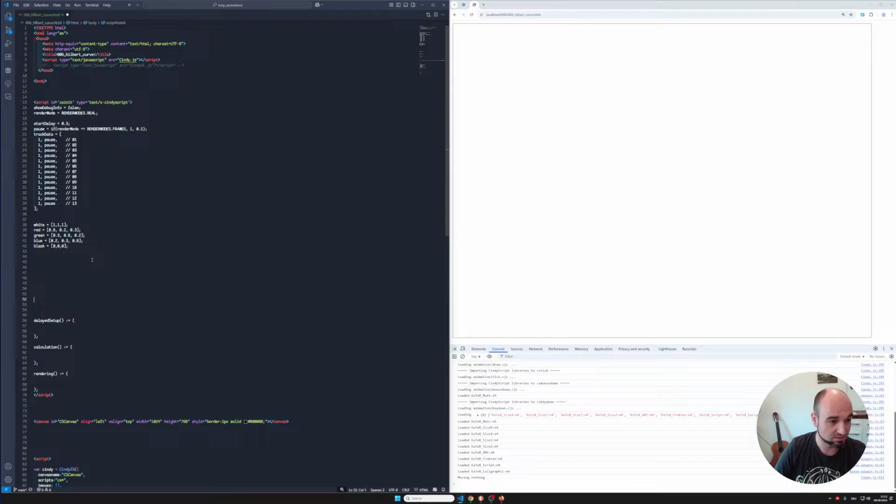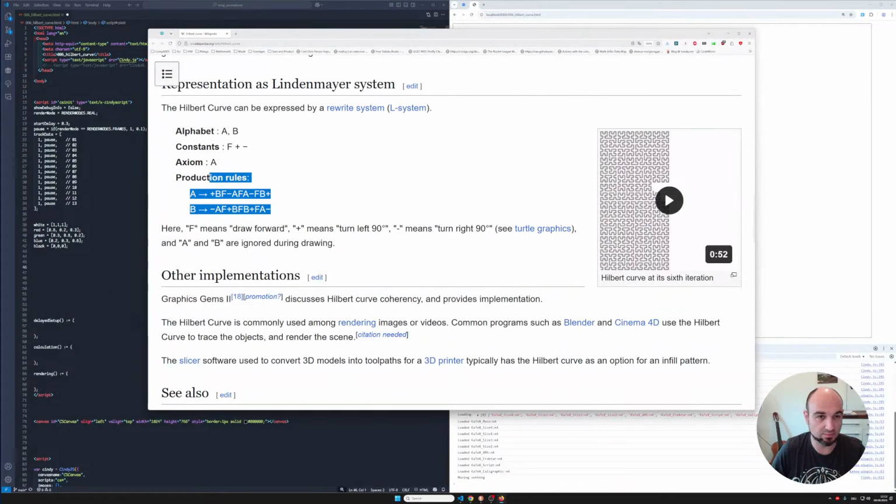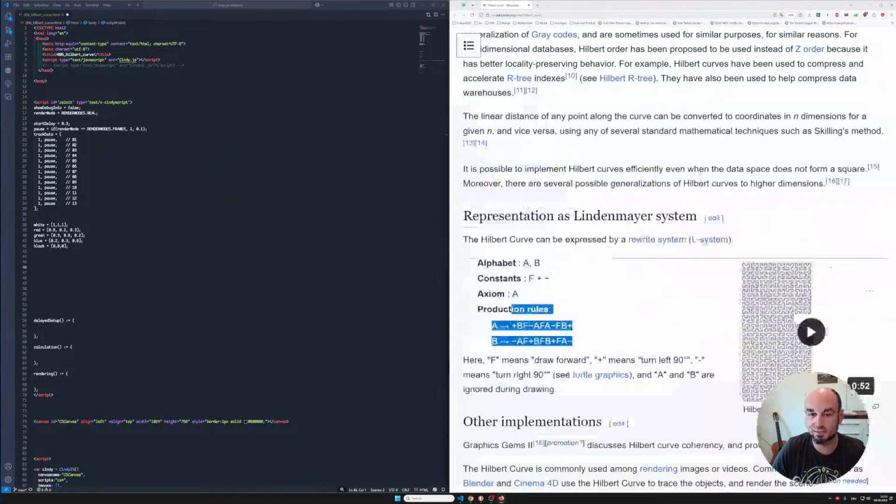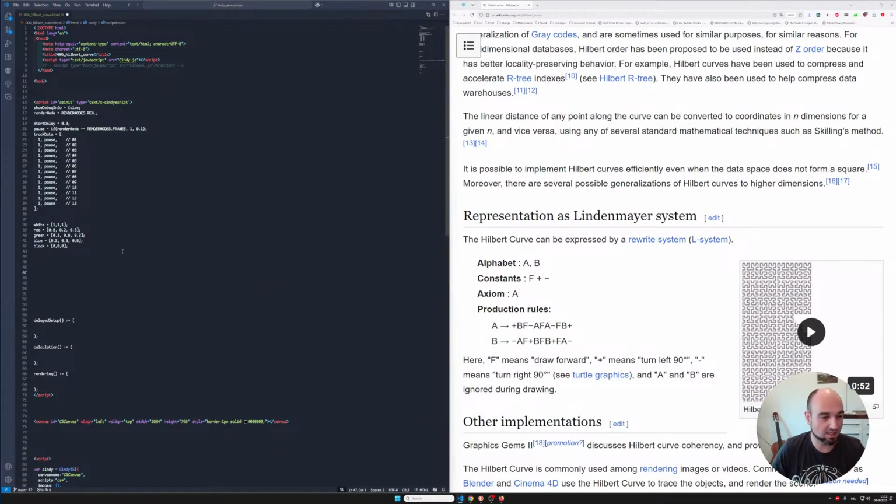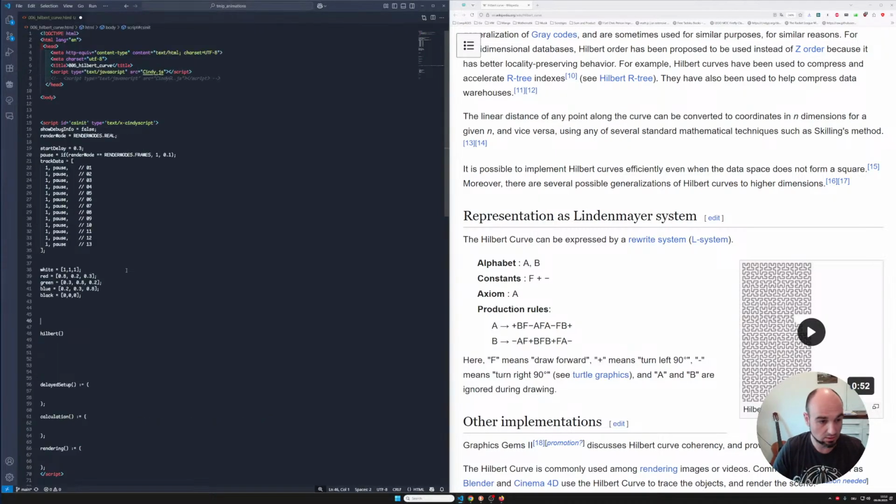We want to have the Hilbert curve first. So where is Wikipedia? Let's put it on the side. We don't need the canvas for now. So let's say we have a function called Hilbert, and let me know if it's too small. I think I can make it larger. Maybe that is looking good on stream. Right, Hilbert. I don't know how many iterations I want to make. Let's call it n.